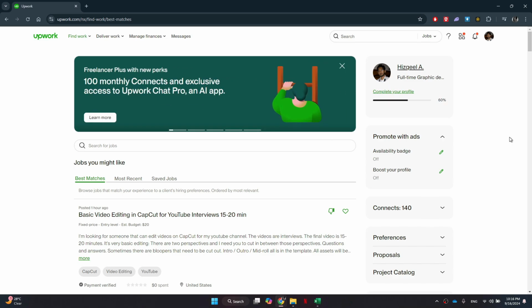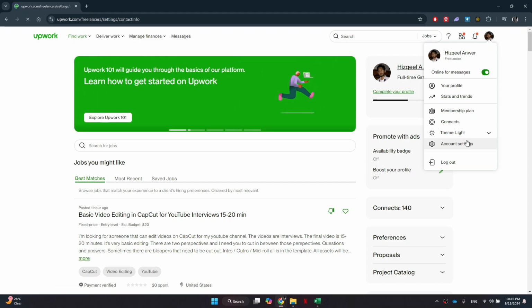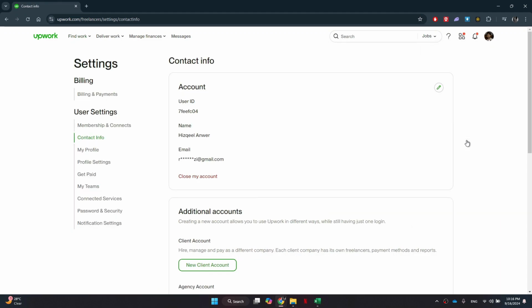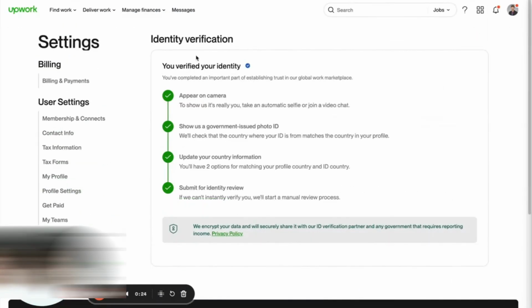Now, like I mentioned, there are a few different methods that Upwork uses to verify accounts. And so in order to actually verify your Upwork account, you're going to go up into the top right hand corner, press your profile picture and select settings. And then on the left hand side, you'll scroll all the way down and press identity verification. And as you can see right here, I have already verified my identity with Upwork. So I've got 4 check marks right there.